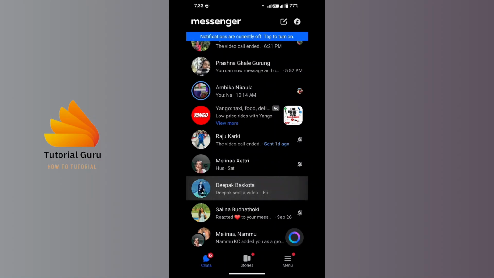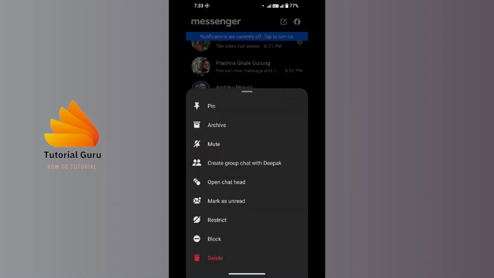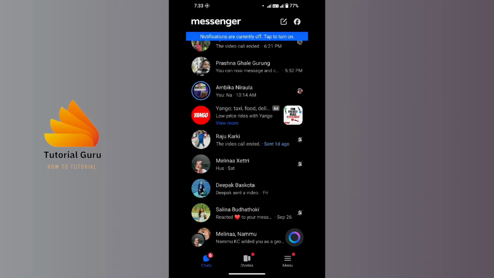In the chat, tap on the person's name at the top and scroll until you see the settings. Now you will see the option restrict, tap on it and confirm.